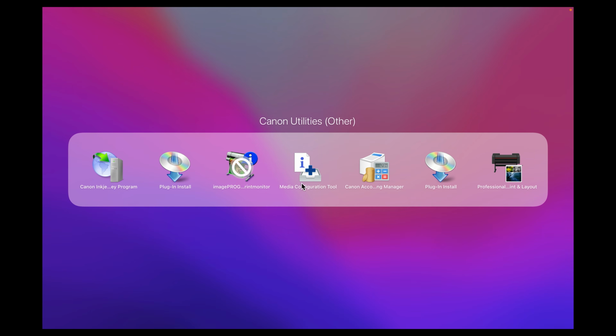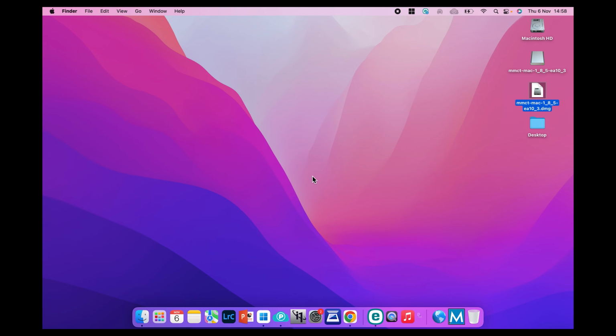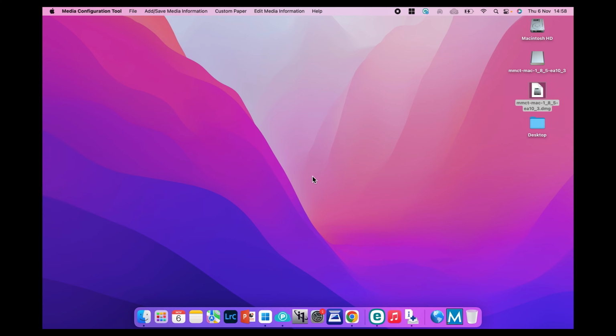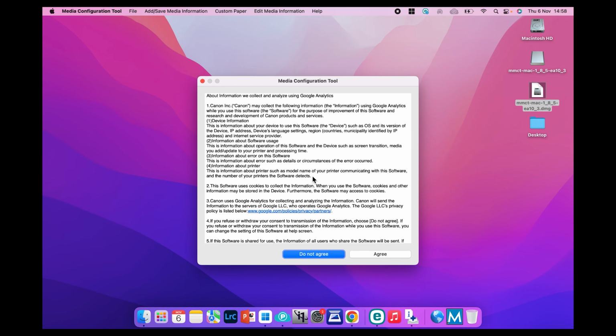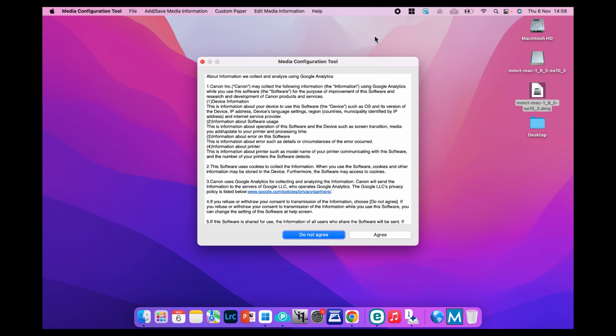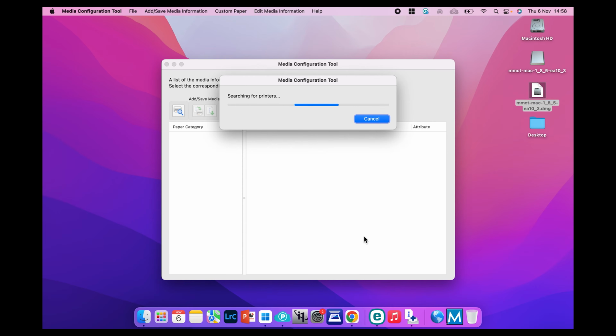So in my Canon utilities, I have the Media Configuration Tool. So I'm just going to click on this one, and then I'm going to run through the license agreement. Again, this will be the same on Windows. So we're just going to run through that. It's just going to search for printers now.